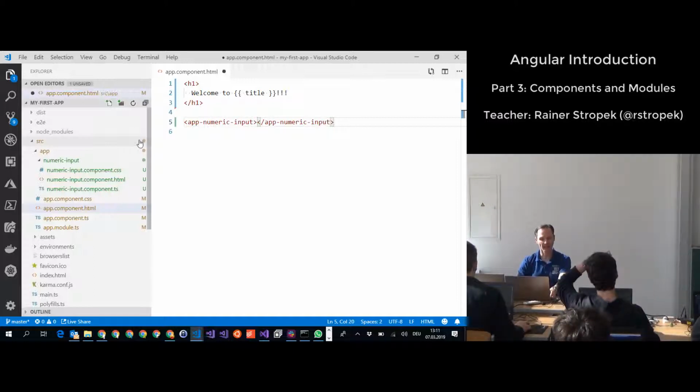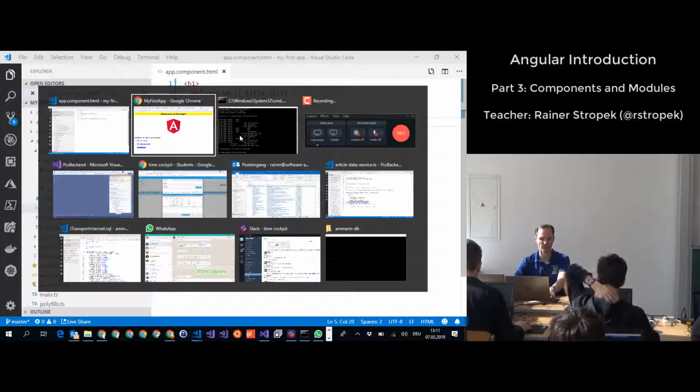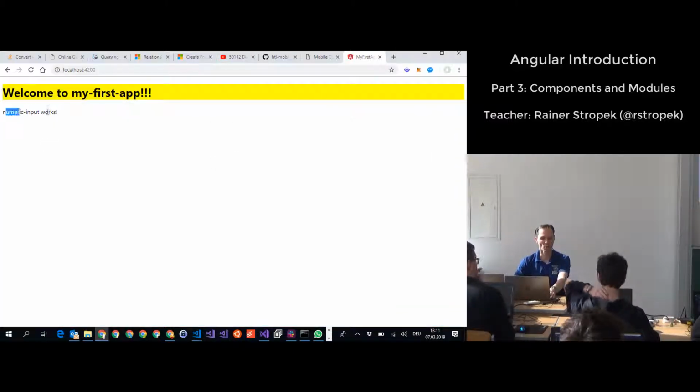So we use the selector of the new component to insert it into the parent component. Let's see whether this works. Woohoo! Numeric input works. This is exactly what we want to have. Got it?